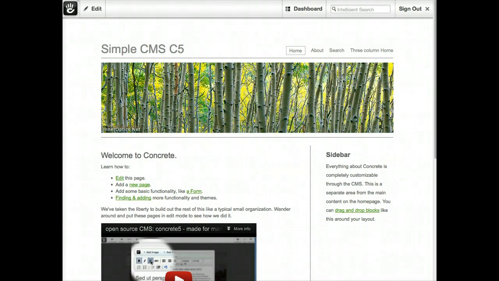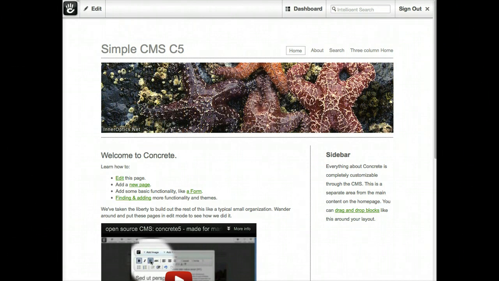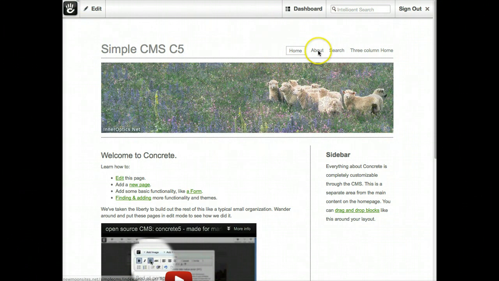I'd like to do a short tutorial here on how to add an image to a Concrete5 based website. So we're going to start out. Here we are, we're logged in. So we've got our edit bar up top. Let's go ahead and navigate to a page.